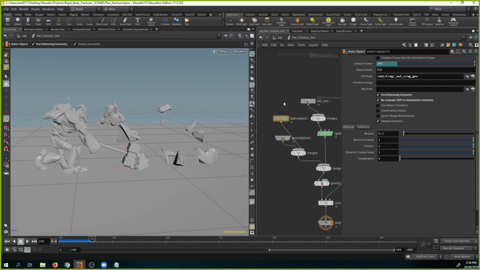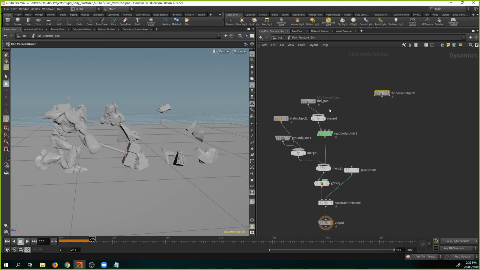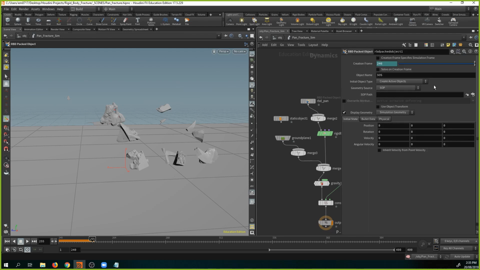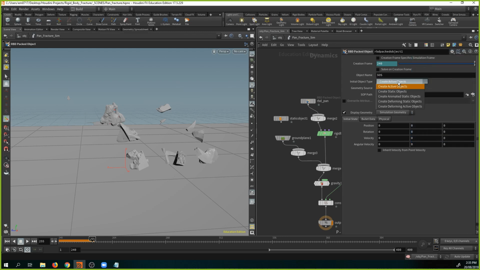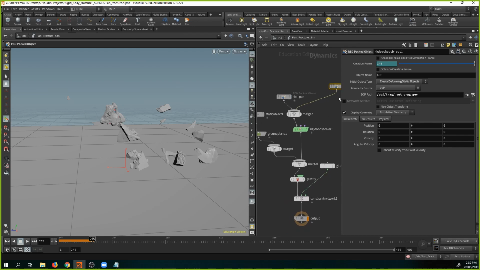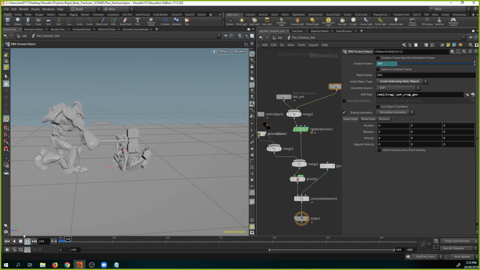There's another method if that doesn't work, because for me that didn't work another time. So sometimes if you see that it doesn't work, you can load it as an RBD object as well. So I'm gonna disconnect this for now. I'm gonna show you that you can load it as an RBD object. Go and find Craig, but this time say that this is gonna be a deforming static object. It means that, again, pretty much the same thing, and then merge it with the rest of your simulation, so you get the same effect here again.